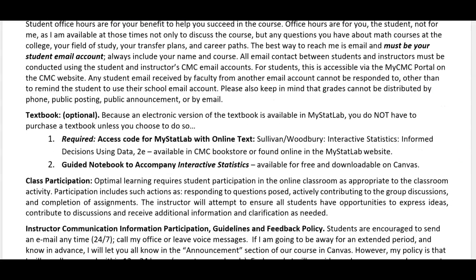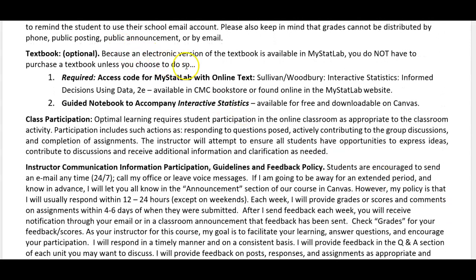Textbook for the course. Because an electronic version of the textbook is available on MyStatLab, you do not have to purchase a textbook unless you choose to do so. What is required is the access code for MyStatLab with an online text. The author is Sullivan and Woodbury. The title is Interactive Statistics: Informed Decisions Using Data, second edition. It's also available in the CMC bookstore, or you can purchase it online using the MyStatLab website. And then there's also the guided notebook to accompany Interactive Statistics. This is not required, but it is available for free and downloadable on Canvas.